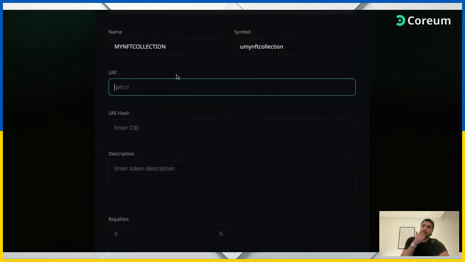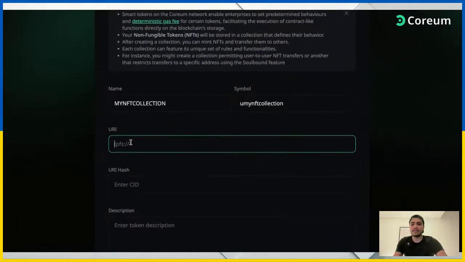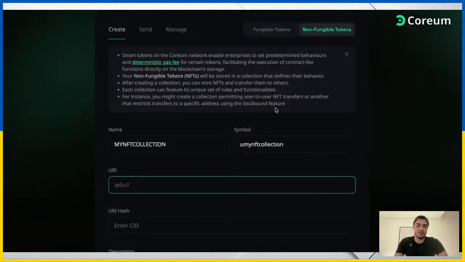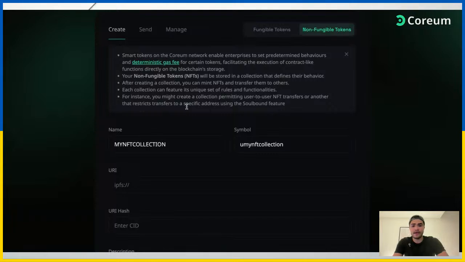So here, as you can see, IPFS. That's because most of the time NFTs are stored on IPFS, right? The data of those NFTs are stored on a decentralized storage, such as IPFS. But we will see that with smart tokens, you can actually put a part of the data or all of the data of representing your NFT on chain.